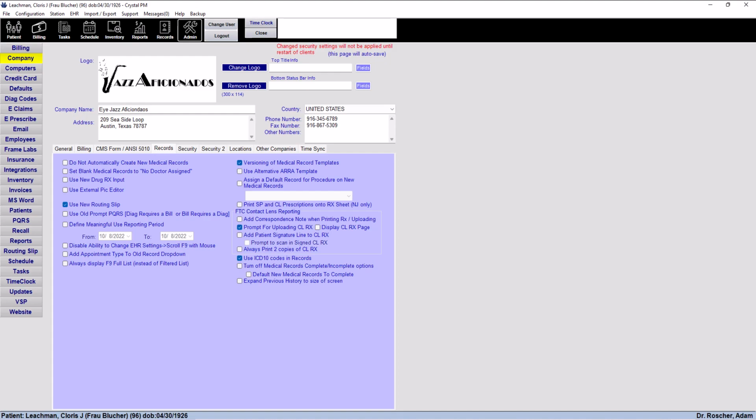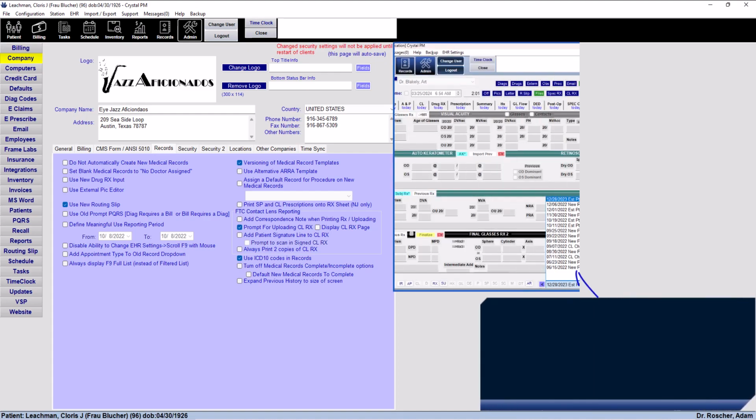The next checkbox is Disable ability to change EHR settings. This disables the option to scroll through the F9s with the scroll wheel of a mouse. Next is the Add appointment type to Old records button dropdown. This enables the appointment type associated with the visit to appear next to previous medical record drop-down visits.